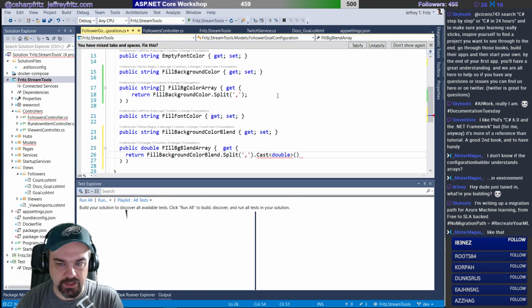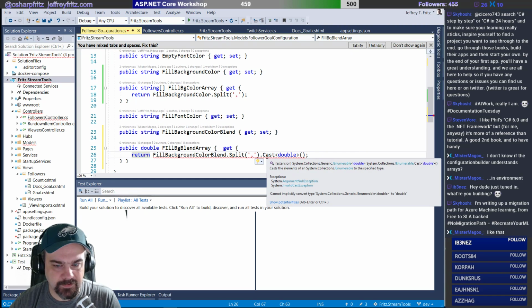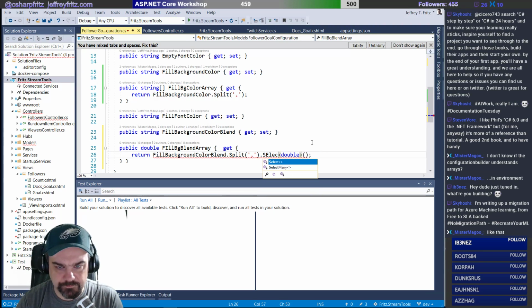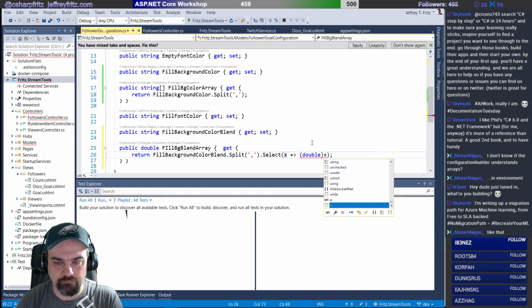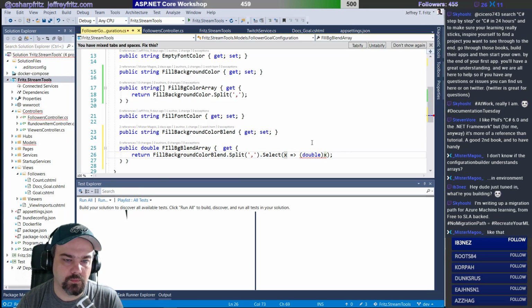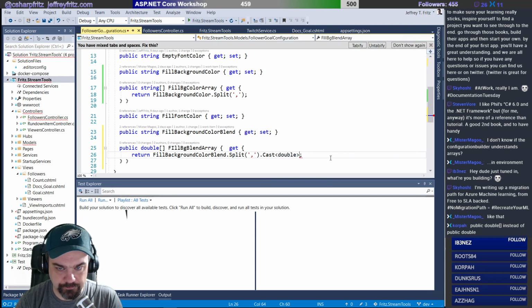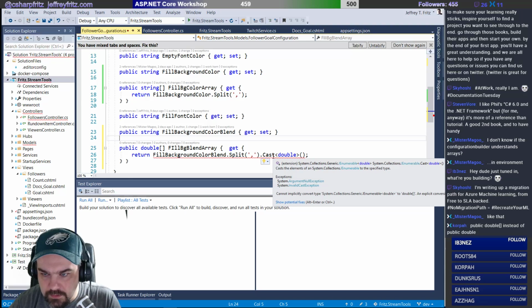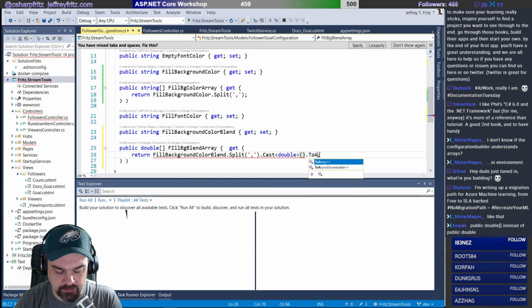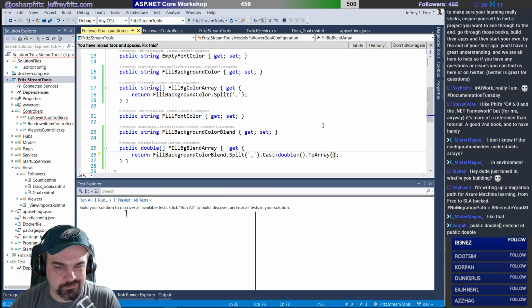It's going to want me to, yep, bring in link. Still doesn't like it. Let's do this. Oops. Public double, yeah. So now I should be able to change that back to cast double. Nope, still doesn't like it. Can I convert enumerable double to double array? Fine. There you go. All right. That, and let's fix that.